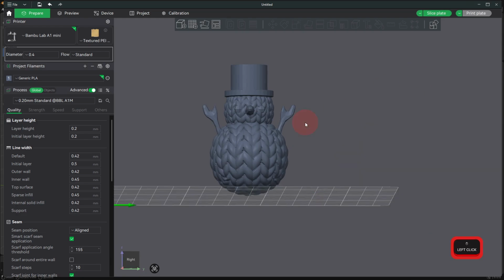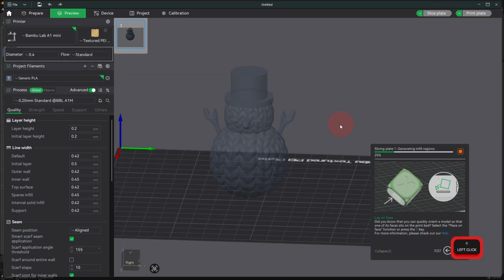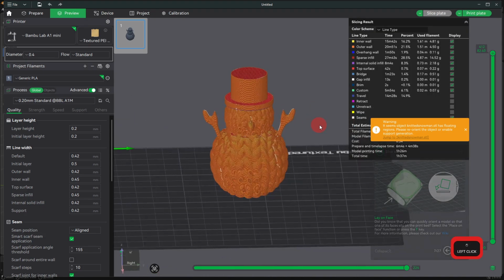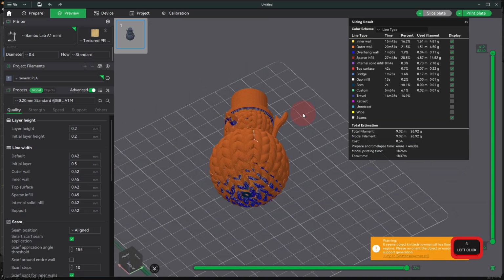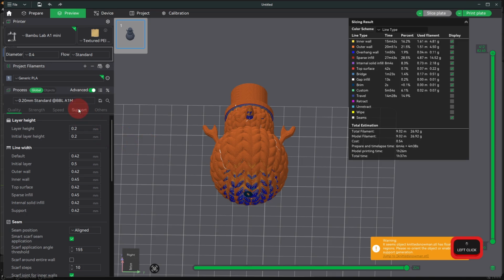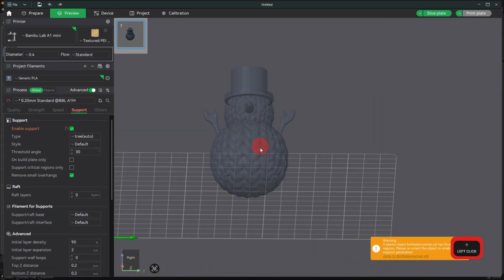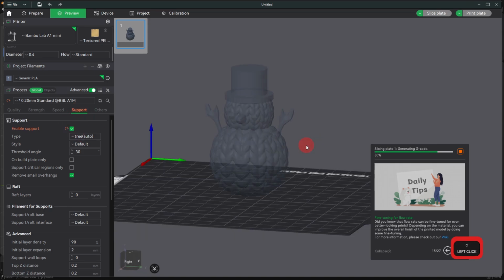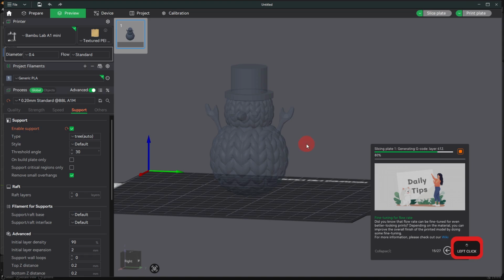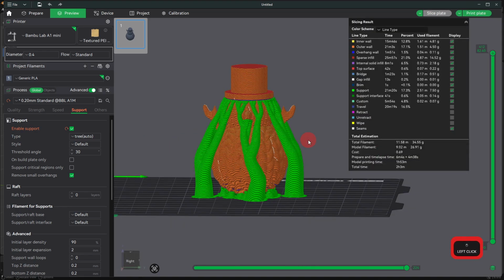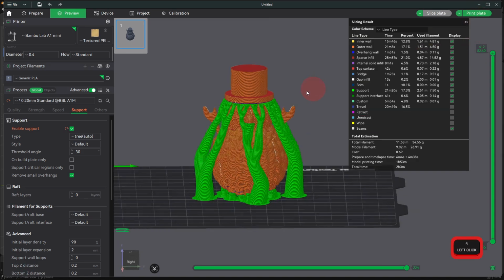And alright, now we can click on slice plate. And now we can see our model. So you can see not much overhangs, but there are a few. So we're going to want to add some supports, which are trees. So let's go to supports, enable supports, and tree auto. We can give this a try. And then just click print and you'll be ready to go.